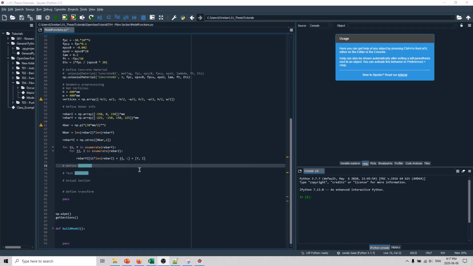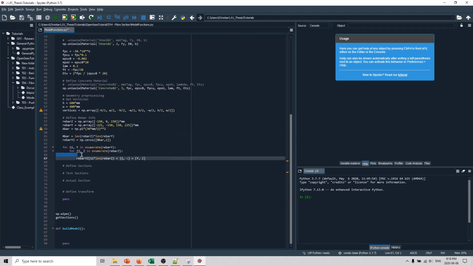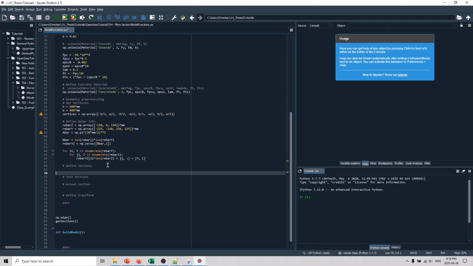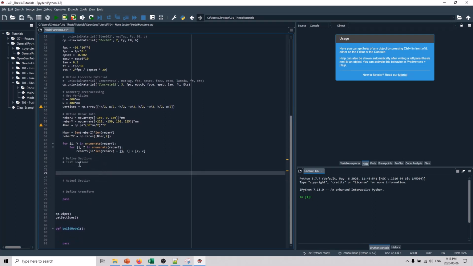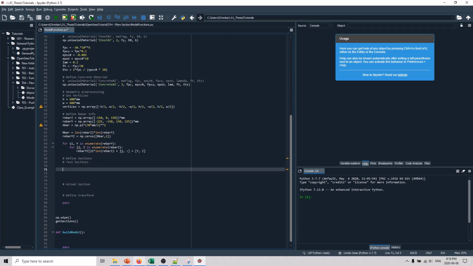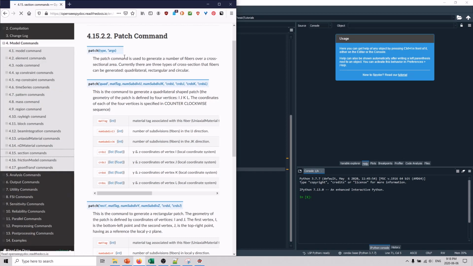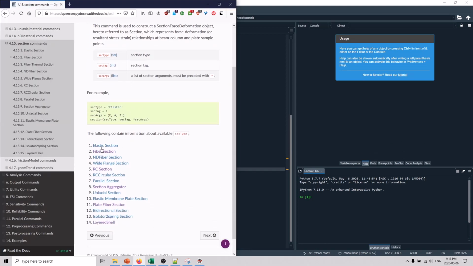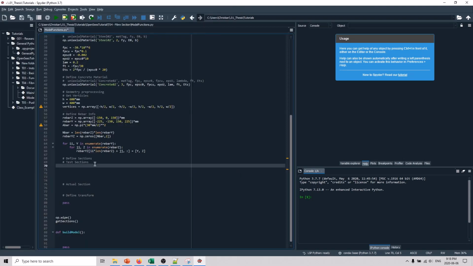So now we are basically ready to define our sections. Let's just clean this up a little bit. Get rid of some of that white space. And all right, so we will define the test section now. And I will pull up the Wikipedia because I do not have these ones memorized. Section command, fiber section, and copy this in.